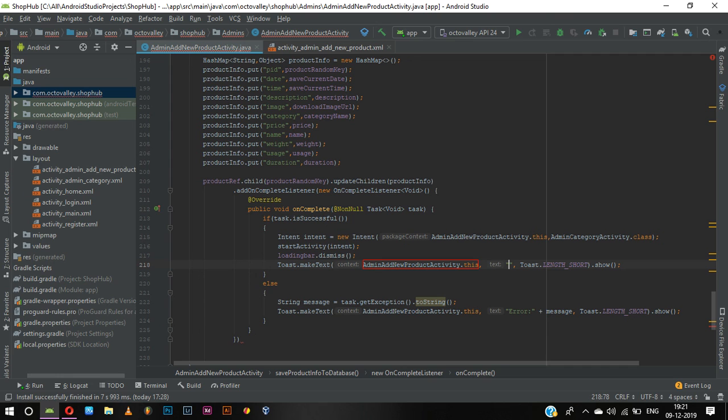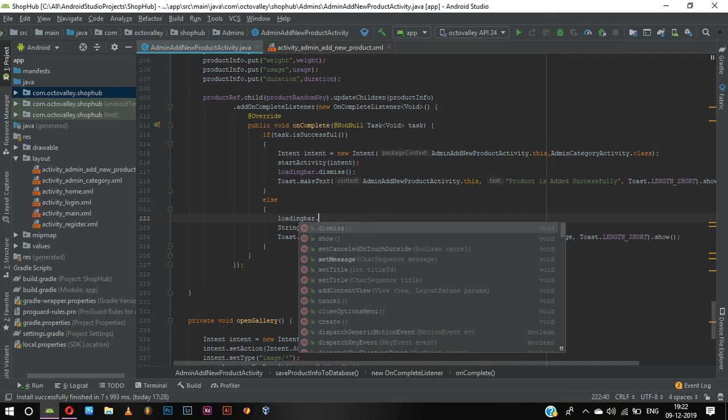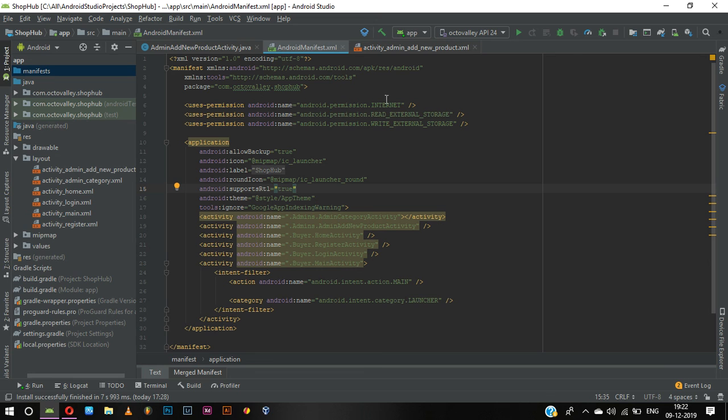You can display a toast message: Product is added successfully. Yeah, and here we need to add a semicolon. And here also we need to dismiss the loading bar dot dismiss. And make sure you have added the internet connection. Here we need to get the permission for internet, and we also need the permission for reading and writing the external storage, because we need to read from the phone's gallery and upload it to database. So right now it is over, guys.